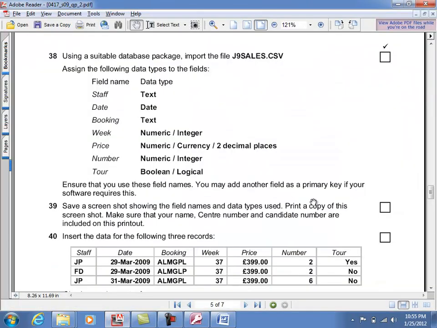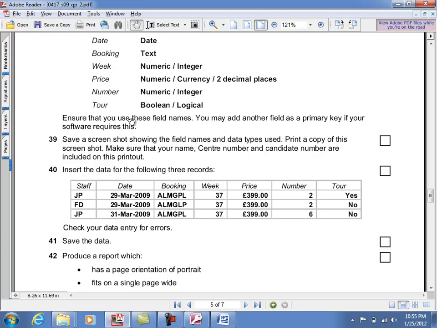We need to enter some data. Okay, now let's see what the question says. Ensure that you use these field names. You may add another field as a primary key if your software requires. No, we won't do that. Okay, we will not do so. Save a screenshot showing the field names and data type used. Print a copy of this screenshot. Make sure your names and number are present.